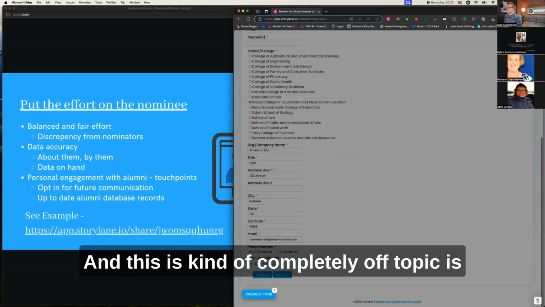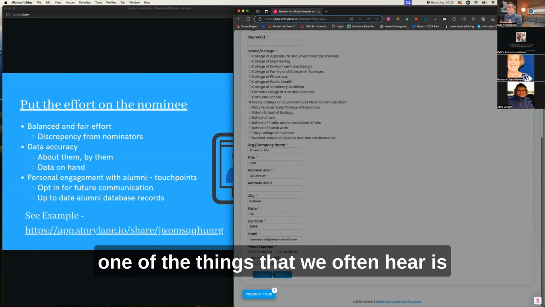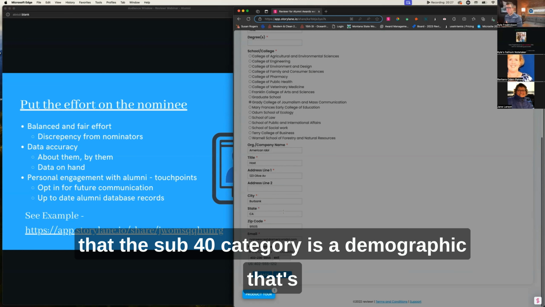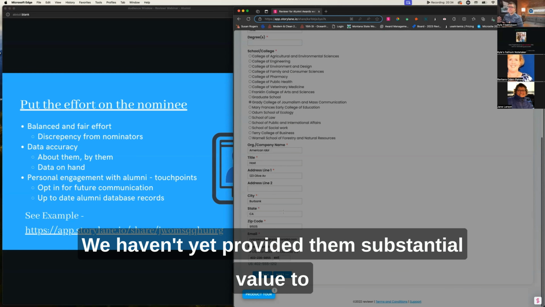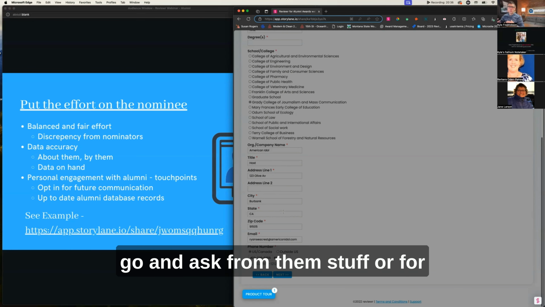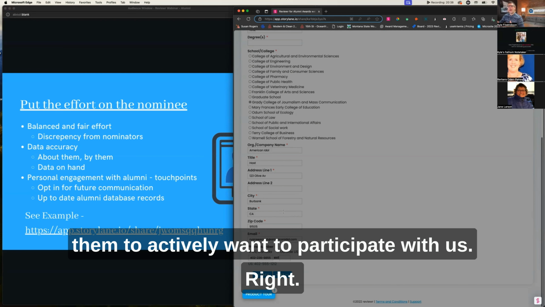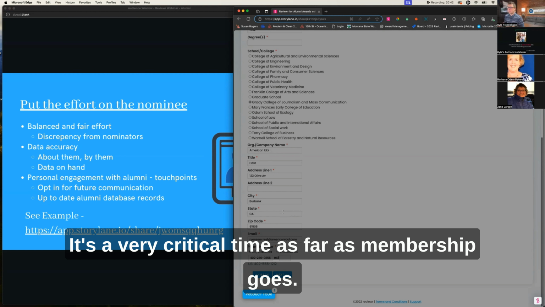It also, and this is completely off topic, is one of the things that we often hear is that the under-40 category is a demographic that's very, very challenging for us to engage with. They just graduated college. We haven't yet provided them substantial value to go and ask from them or for them to actively want to participate with us, right? It's a very critical time as far as membership goes.